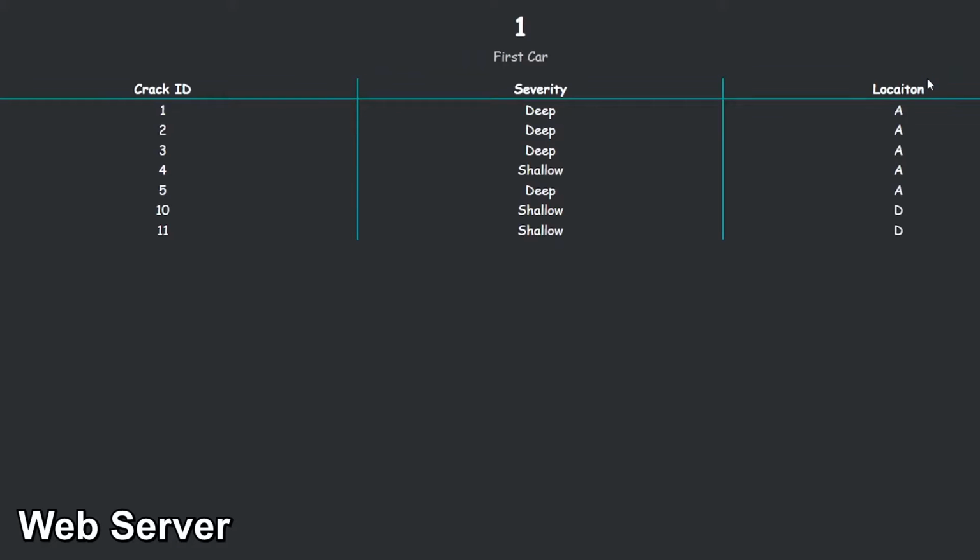If we go into details, we can see for the first car that each crack has a crack ID which increments for all the cracks that all the cars discovered. We can see the severity of each one as well as the location of the crack. The severity is sent as a post request from our AI model after looking at and analyzing all the pictures from our cars.